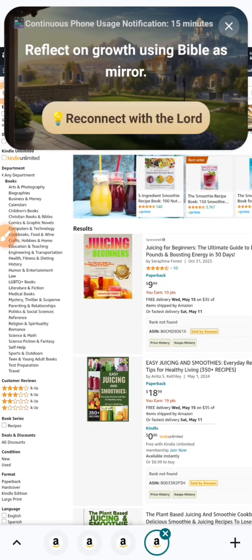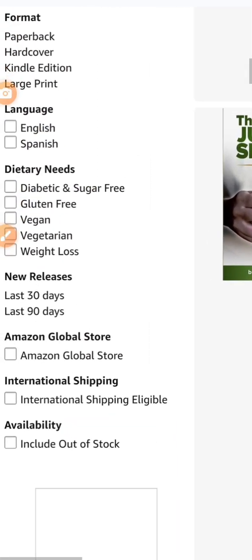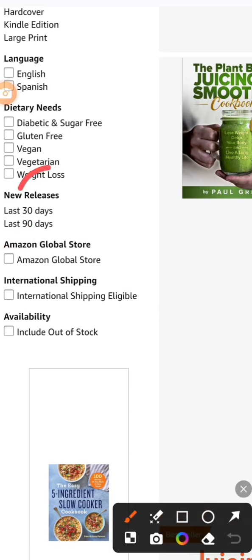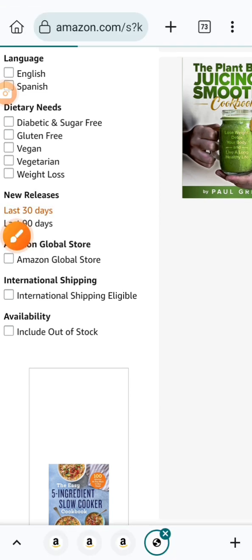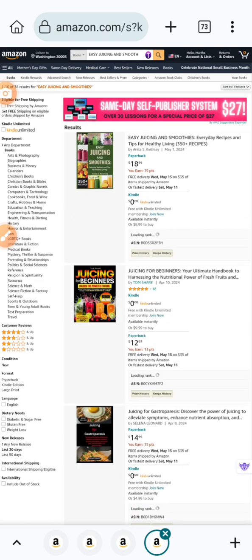We use the filter. You come over here, to the left side. You can see here new releases. You see the last 30 days. If you check for the last 30 days and you don't find what you want, probably you don't find 3 books that are making sales that pass the checklist or criteria. The next thing you want to open is the last 90 days. So let's work with the last 30 days first.